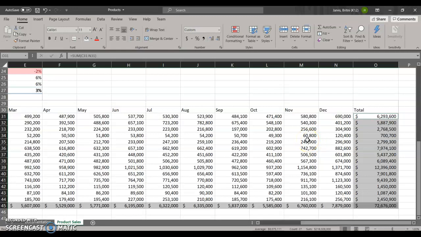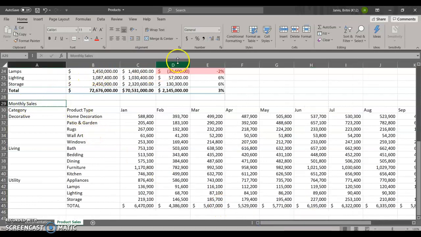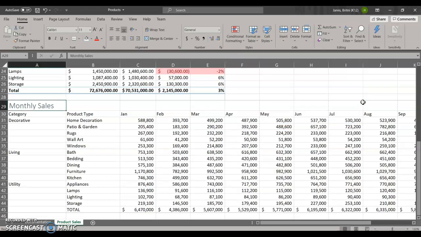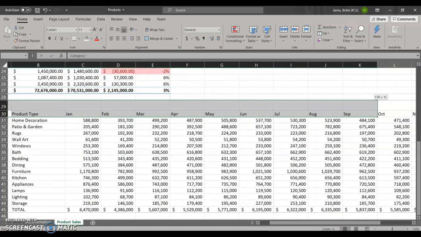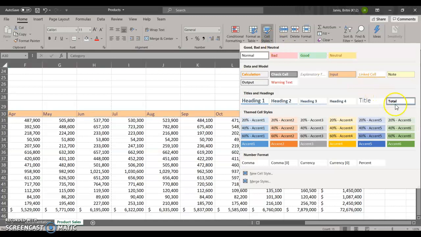The next thing that it asks us to do is to format cell A29 with the title cell style. So I'm going to go to A29 and go to cell styles. This is like what we did up above, same thing, and we're going to add the title cell style, and then we're going to format A30 to O30 with a 60% accent 6 cell style. So A30 to O30, basically it's just this top row of months and total is what we're looking at there. 60% accent 6 cell style.